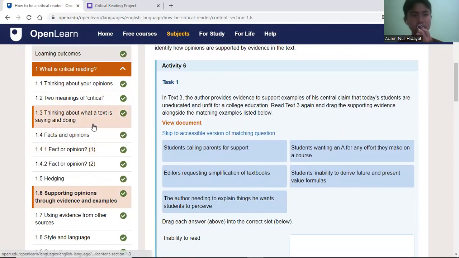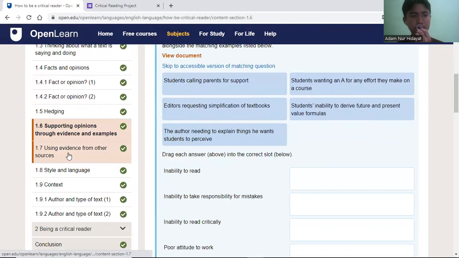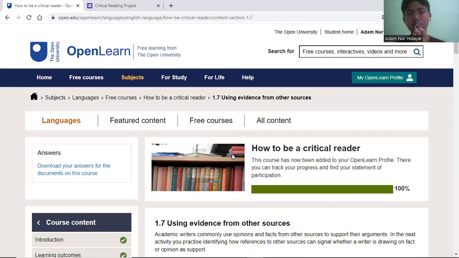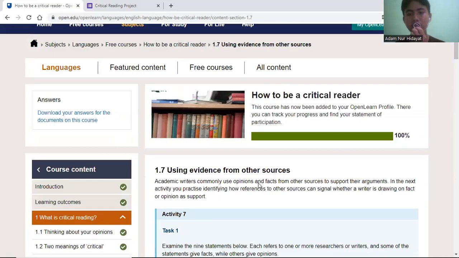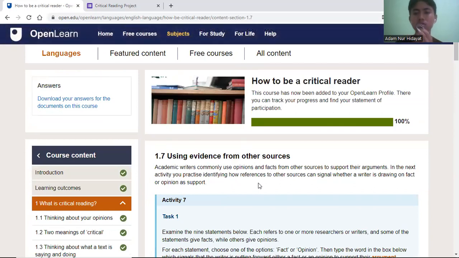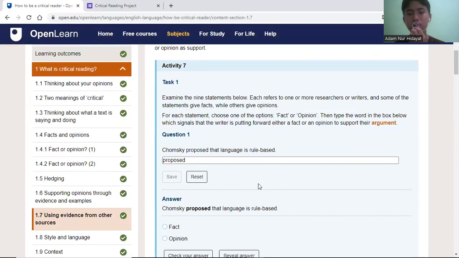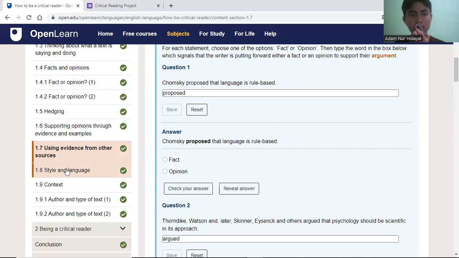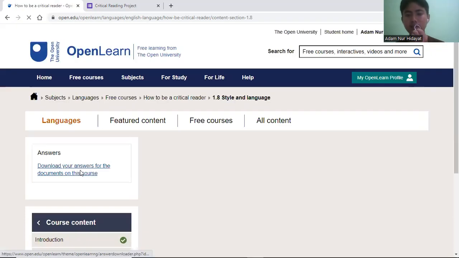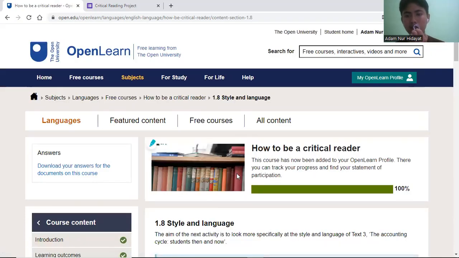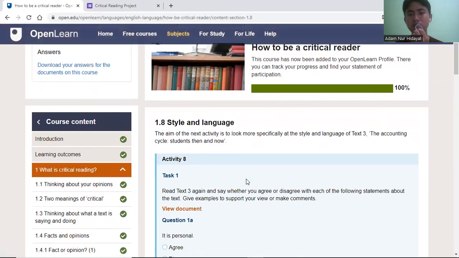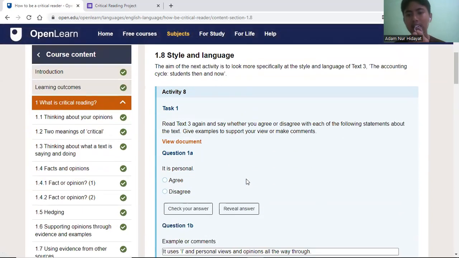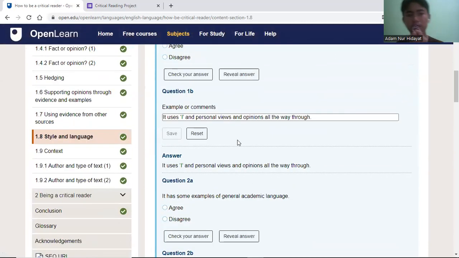And next, in section 7, the academic author explained using opinions and facts from other sources to support arguments, and the questions to answer are listed below. Next, we're going to section 8, style and language. The purpose of the next activity is to look more specifically at style and language and answer the questions below.